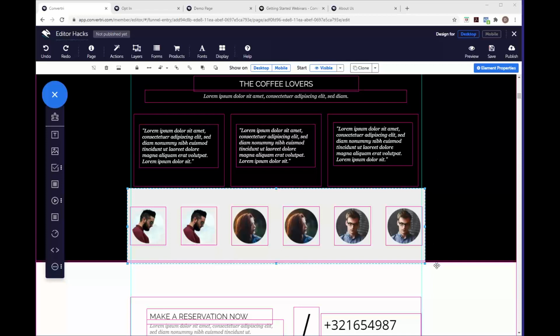So the last thing that we're going to show you in the editor is probably the most important thing when you're designing pages in Convertri, and that is to understand how the mobile editor works. We showed you earlier how you can make a change on mobile and it doesn't affect desktop, but what we're going to focus on here is creating pages that are actually well designed for the mobile algorithm.